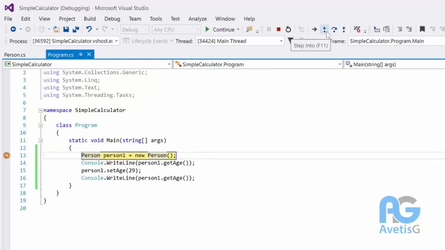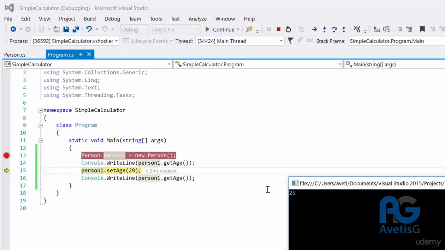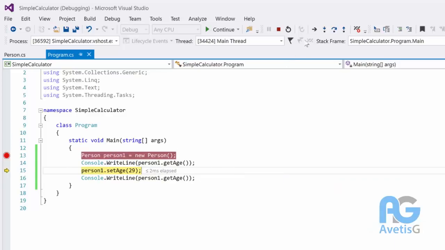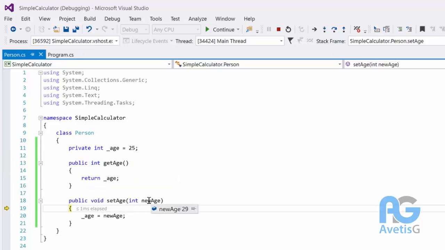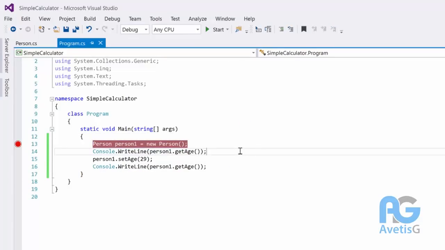So you see, if I step over and step over again, you'll see that it says 25, right? But if I set age, and I will actually step into it so we can see how it steps into the method. See here? The age is 29 now. If we go here, this is 29 and this is 25, but it will be changed now. See, if we hover over it, age is 29 now. I go here, and go here, and I print it, you'll see 29. So there you go. There you have it.